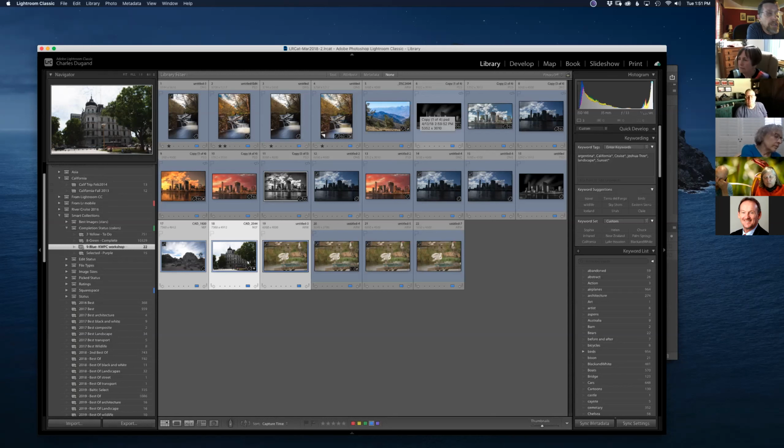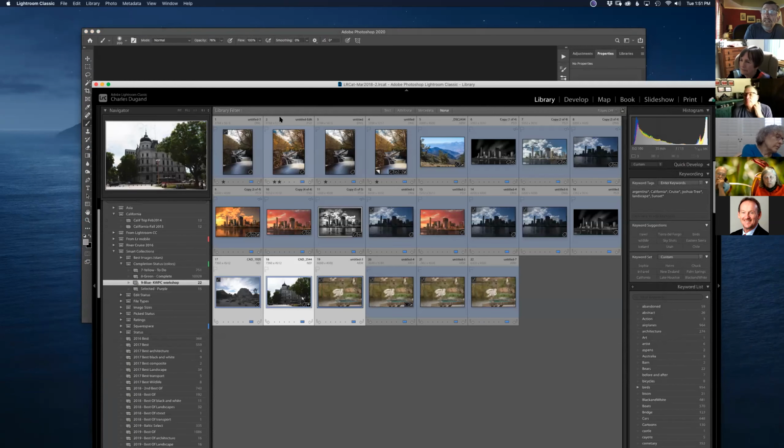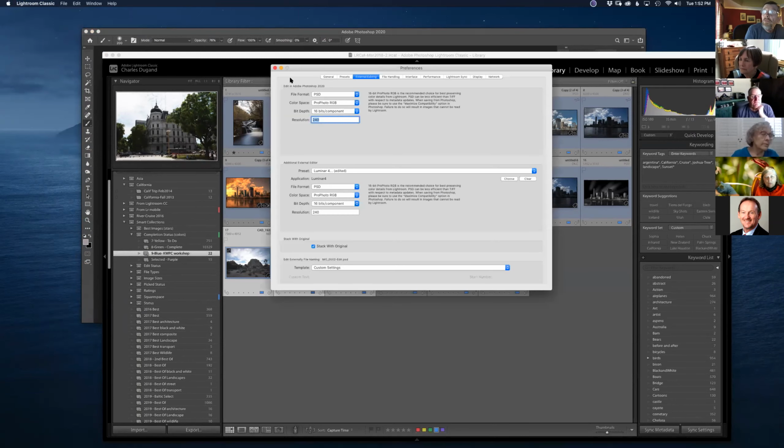So now we know that Lightroom and Photoshop are talking back and forth to each other. They work together. There are certain things you might think about, but if you don't do any of this, it's not going to hurt you, they'll work together. But if I go to Lightroom preferences and bring up the external editing tab, you'll see the primary external editing by default is going to pick Photoshop.